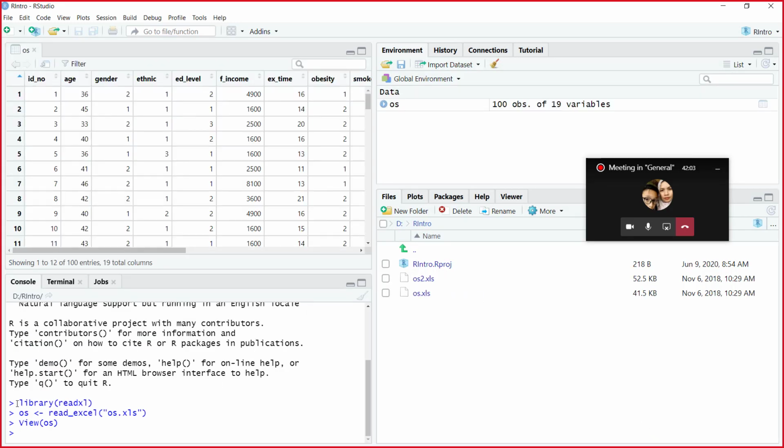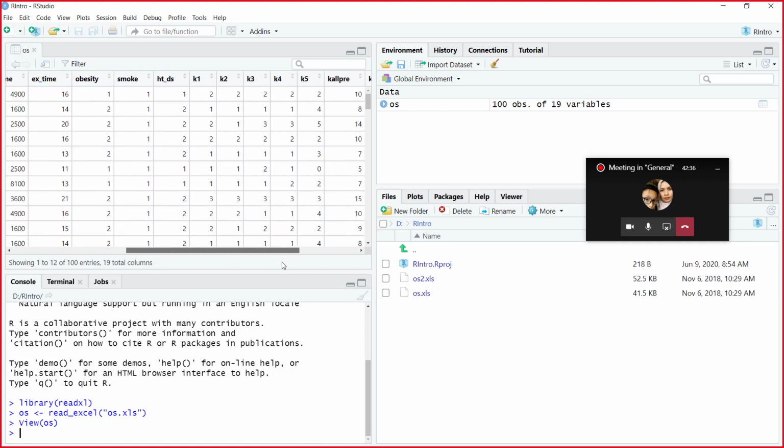You can see there, on the left side at the bottom, the command is there: library, read Excel. Why OS? OS is the name of the new dataset. So this is os.r. Everything in R, the file type is .r. So read Excel from where? From the file os.xls. Please take note of the brackets there. After that, you set the command to view the file here. View the OS.